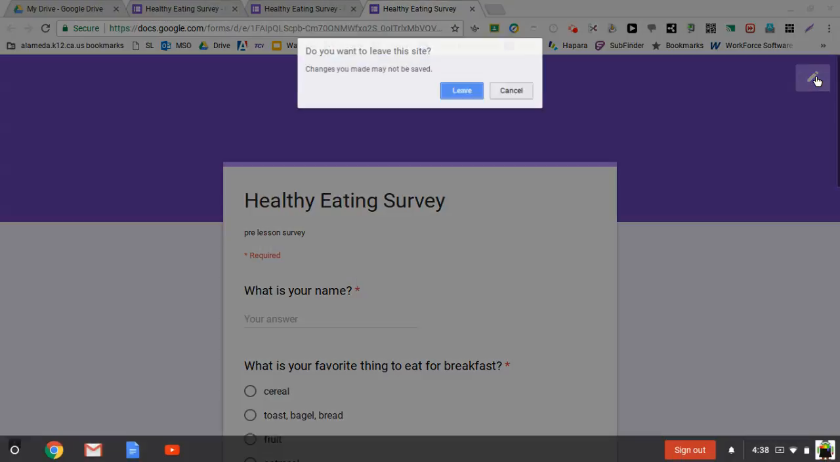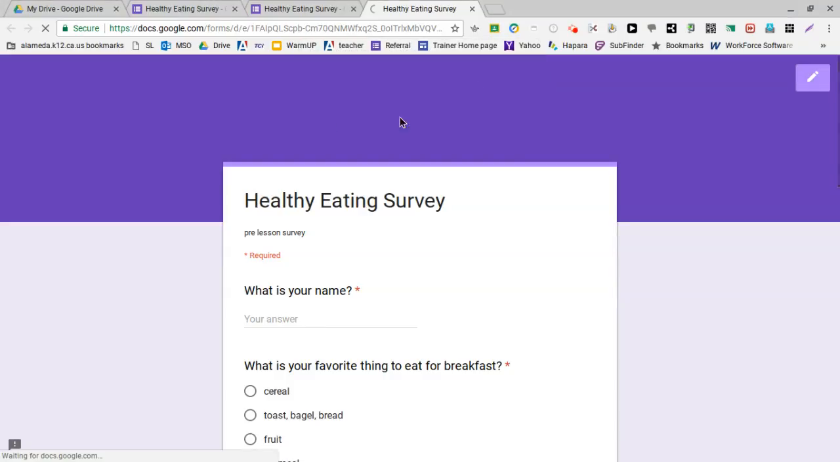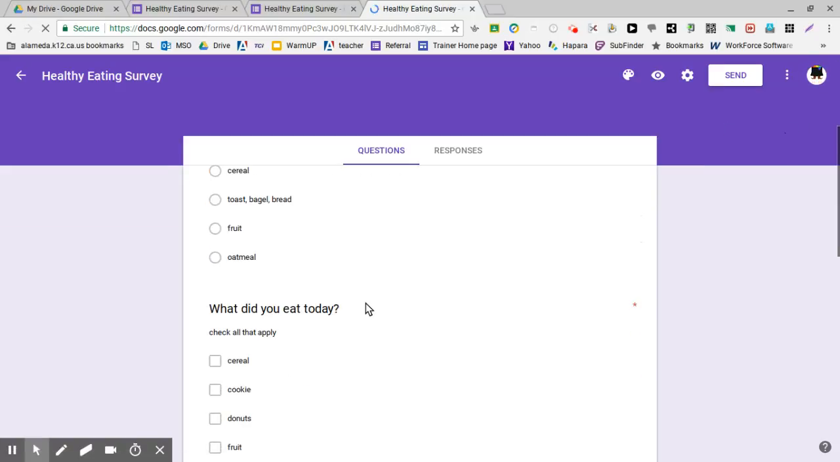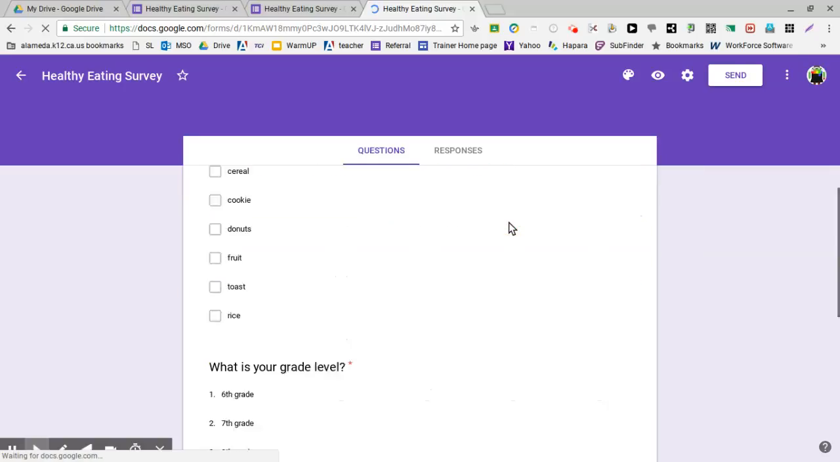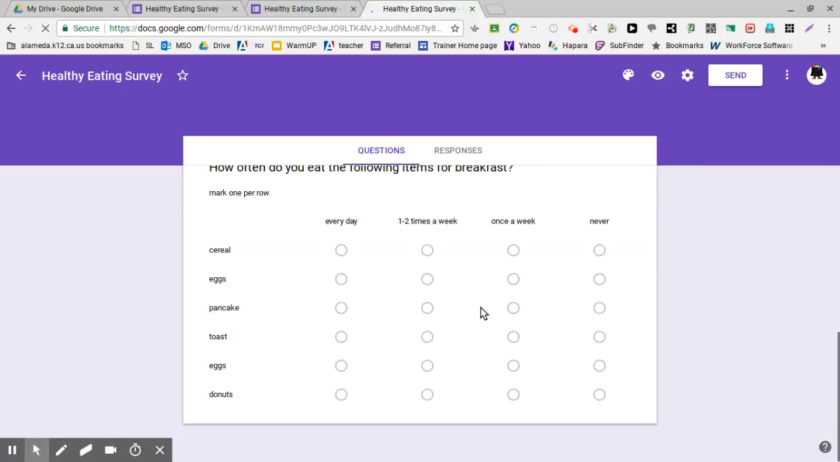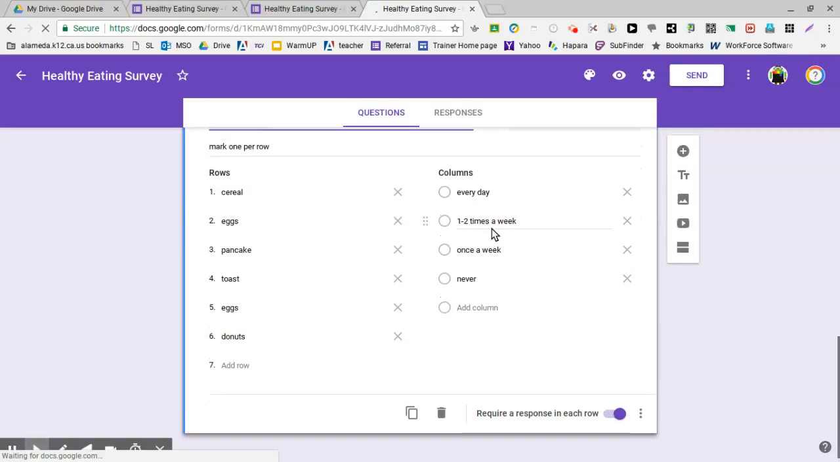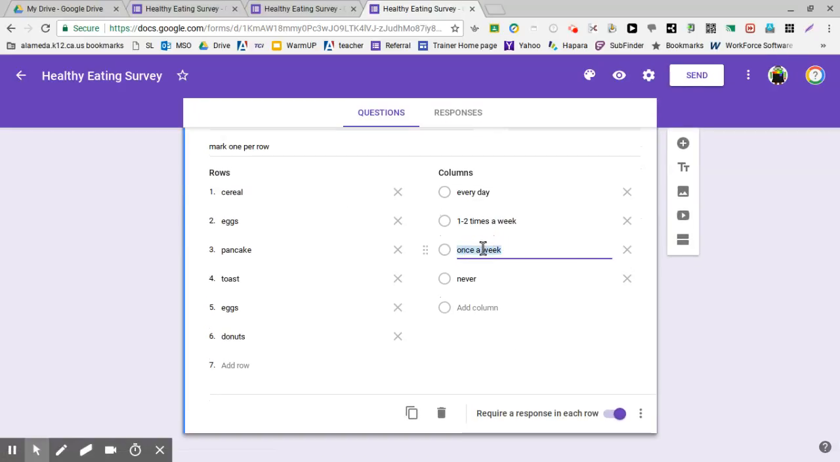Okay, let's go back to edit mode, and let's figure that out a little bit. And so I also wanted to come back and edit that from once a week to there. I want to say like every day, 1 to 2 times a week. Maybe I want to have it less than once a week and then never. So maybe I edited that.